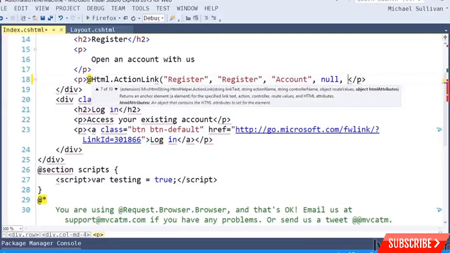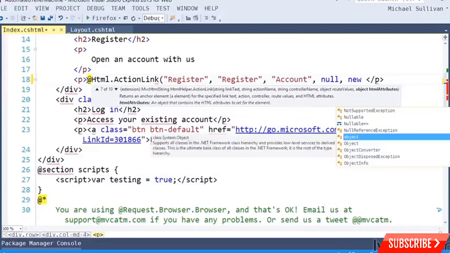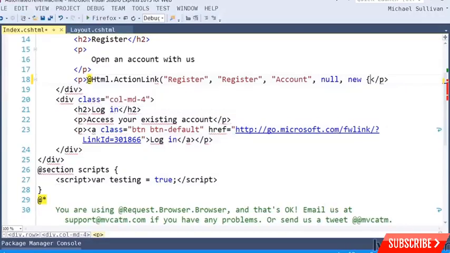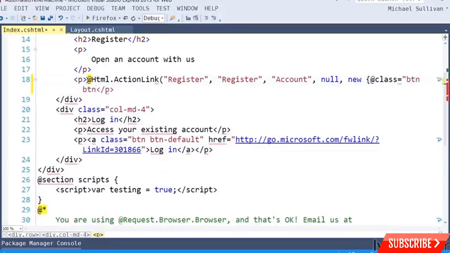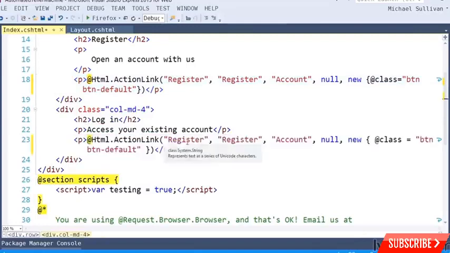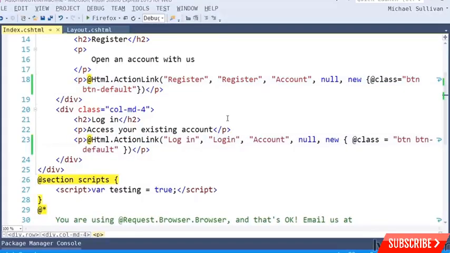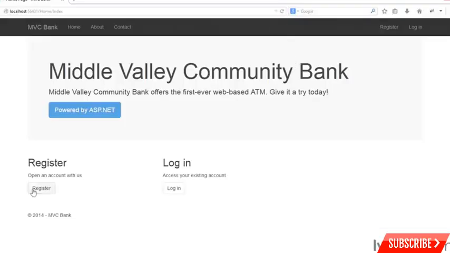But let's preserve the CSS class attributes for the button style. And we can do that by passing in an anonymous object with class equal to btn-default, just like the button below. And let's do the same for the login button. So let's save and refresh. And we can see that these buttons are working now.